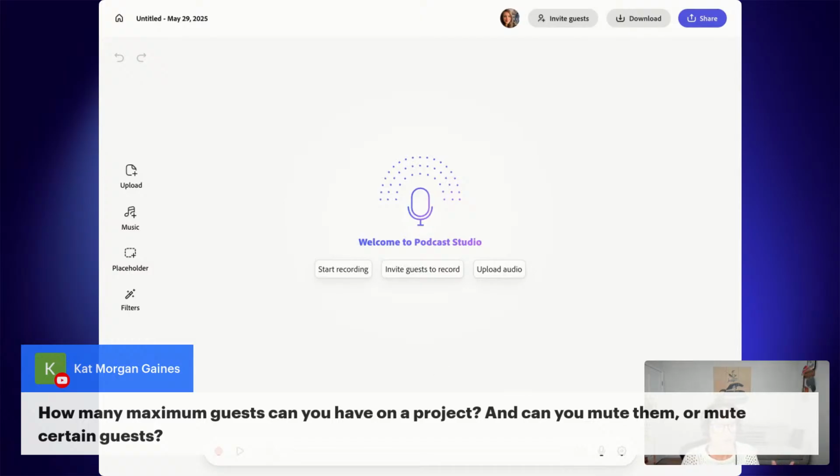The other thing worth noting here is the gear icon, which allows you to switch microphones. In this case, it defaults to your built-in microphone, but I would want to switch to my Shure MB7. So yeah, great question, Kat.